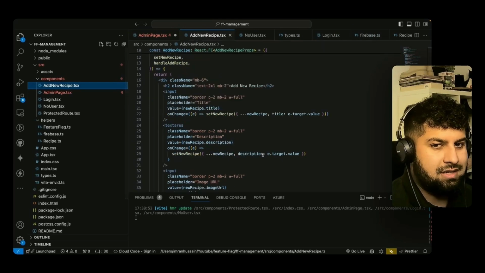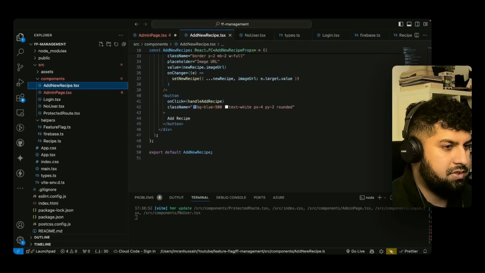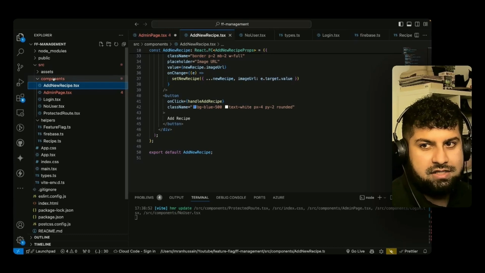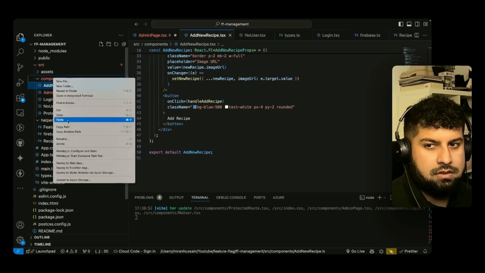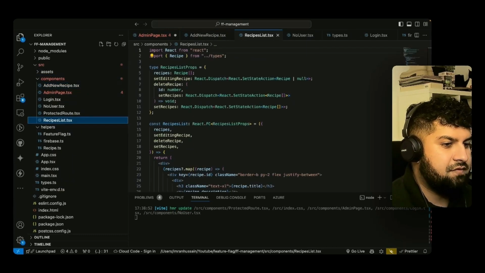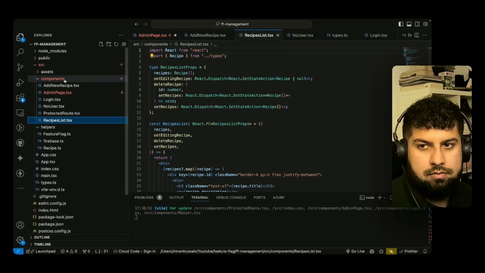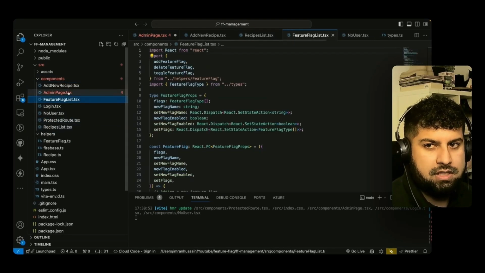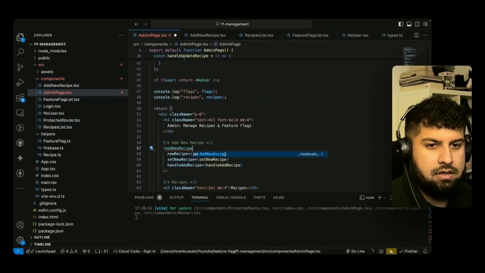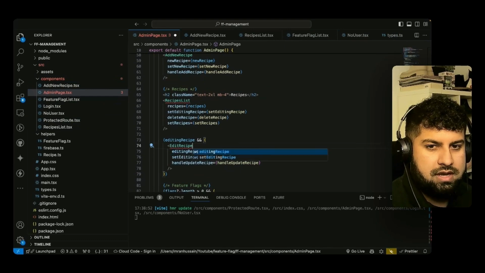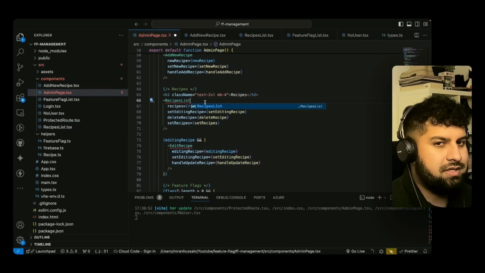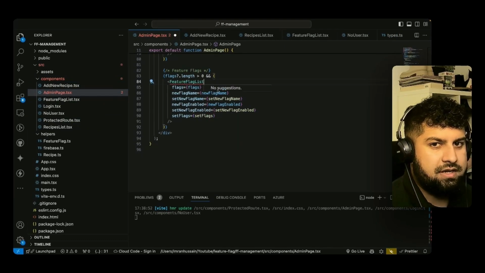So that's the add new recipe where we're just passing in props and just rendering it in. We also have the recipe list. So I'll just bring that one in as well. We also have the feature flag list. So let me just paste that in also. And then let's just go in the admin page and let's see what's missing. So add recipe edit is missing. We have the recipe list and we also have the feature flag list.